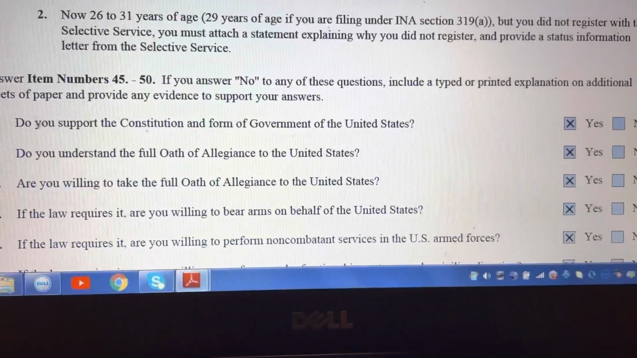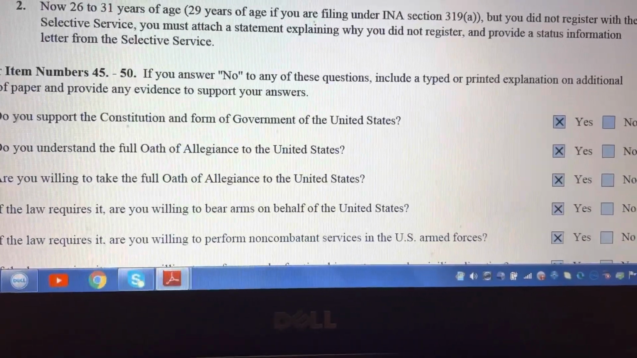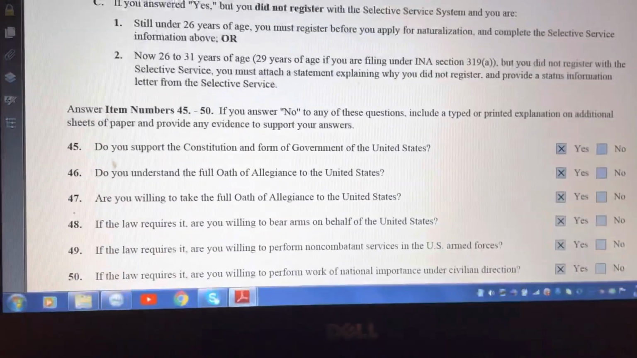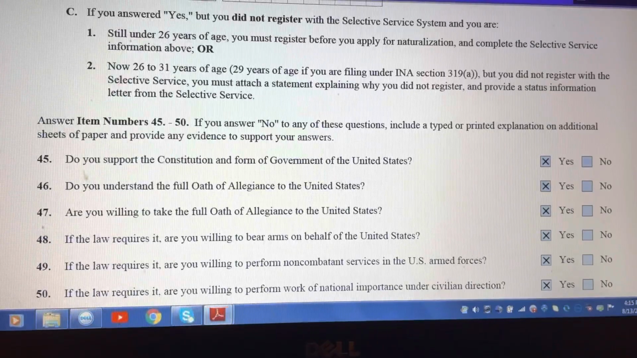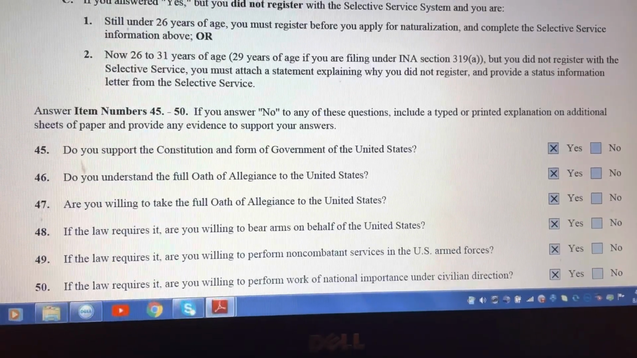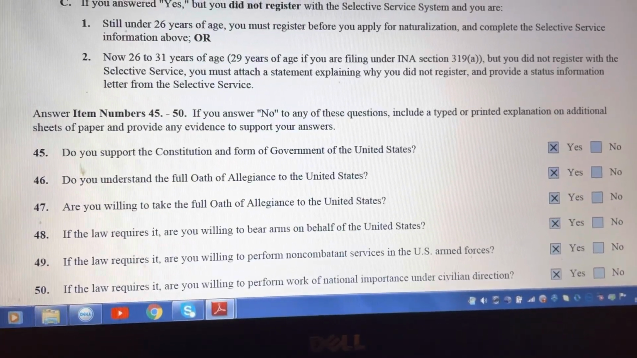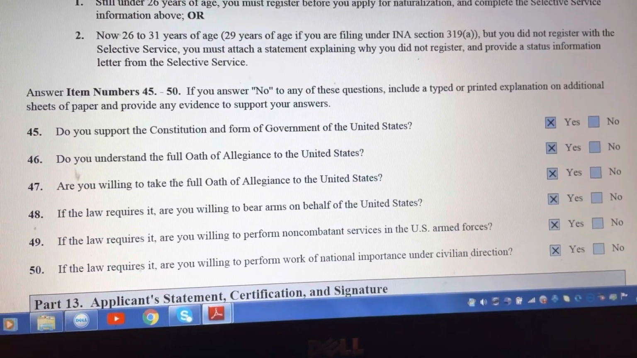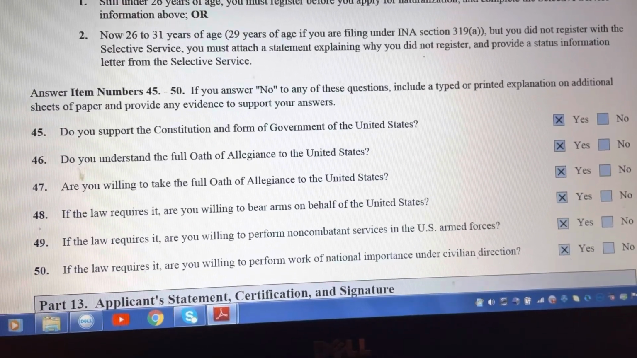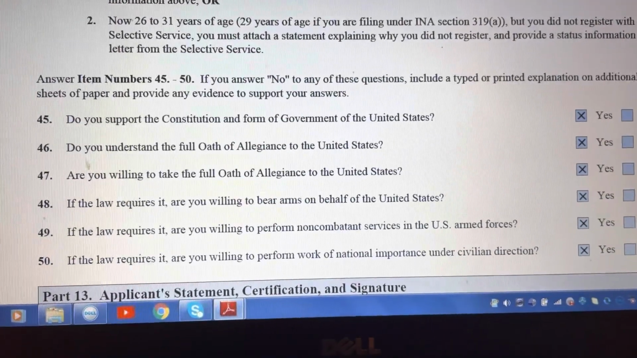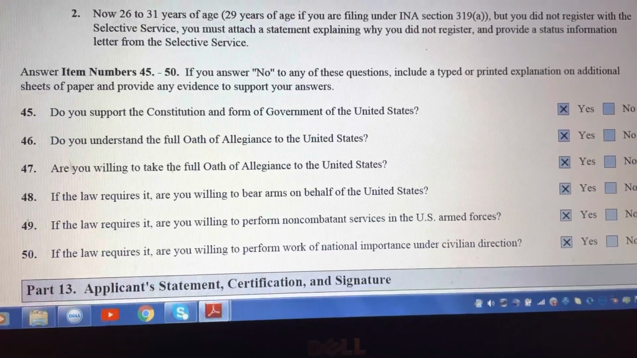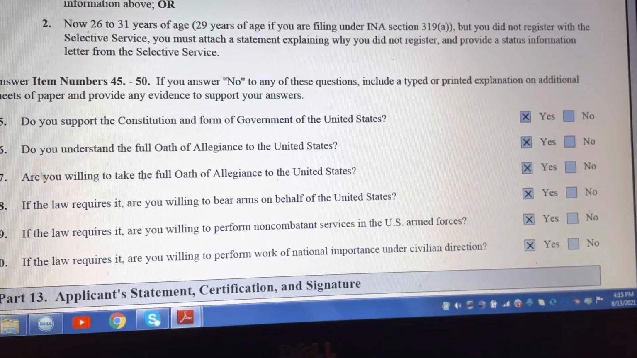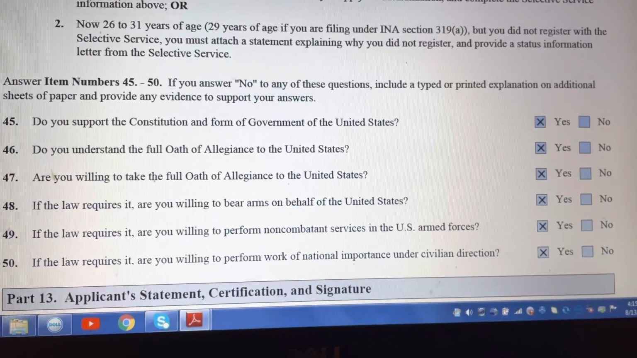So do you support the Constitution and form of government of the United States? Of course you say yes. Then do you understand the full oath of allegiance to the United States? Yes. Are you willing to take the full oath of allegiance to the United States? Yes. If the law requires, are you willing to bear arms on behalf of the United States? Of course, yes.